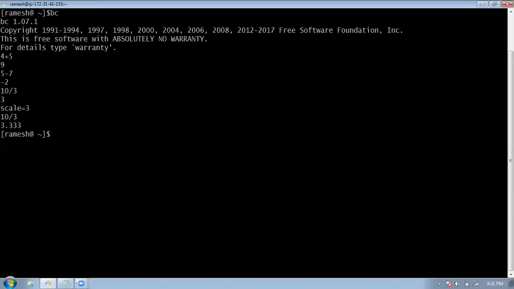To come out you can press Ctrl D or Ctrl C. I came out. Another way to use bc is like this also, suppose 0 plus 5, and then you can use 5.